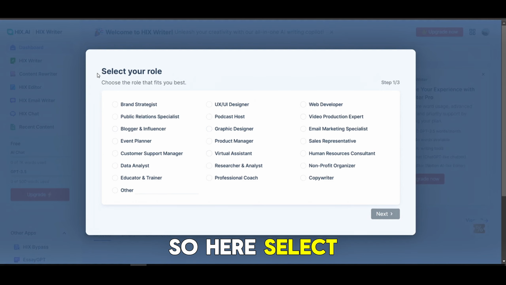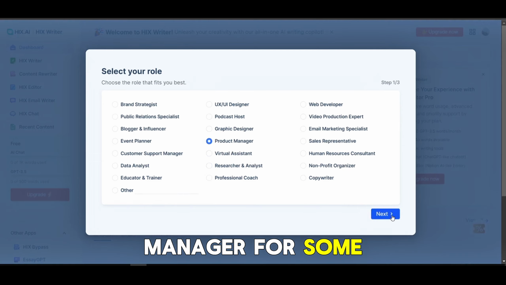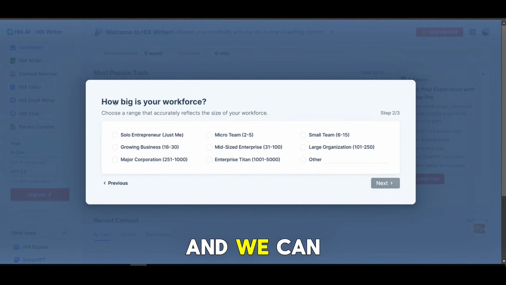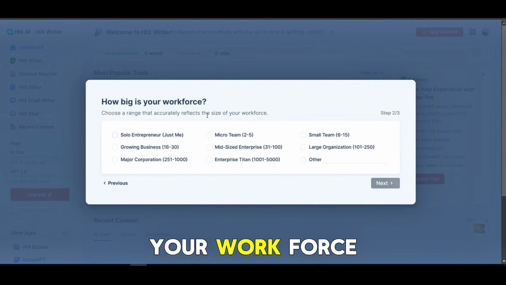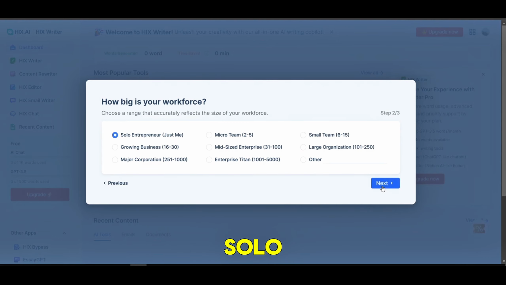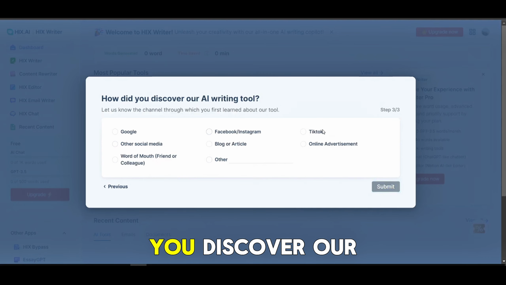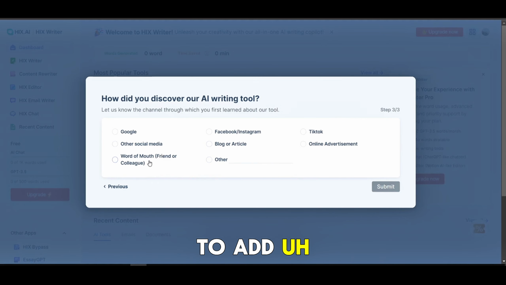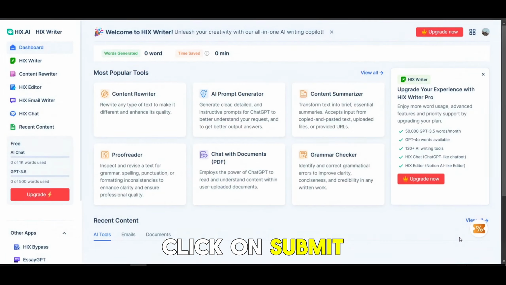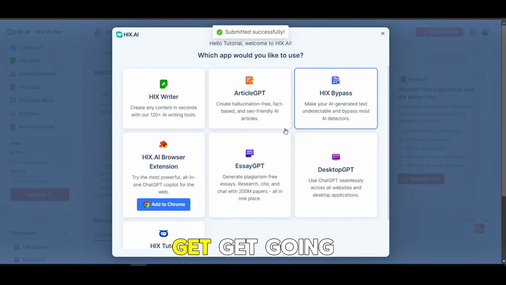So here, you will need to select your role. I'm going to select a specific thing here, for example, product manager for some reason. Click on next, and we go to the next question: how big is your workforce? Solo. Next, and then how did you discover our AI writing tool? I'm just going to add word of mouth. Click on submit, and you should get going.